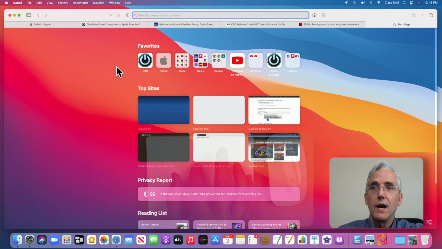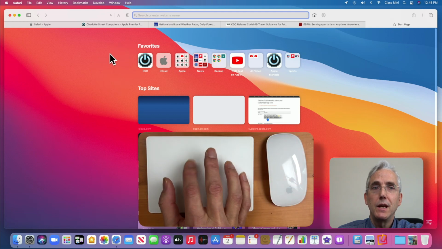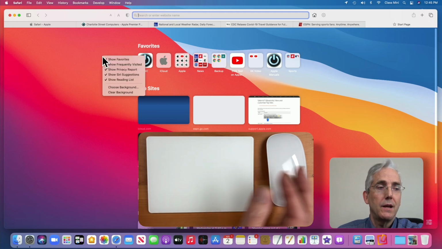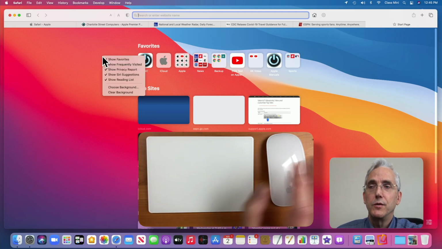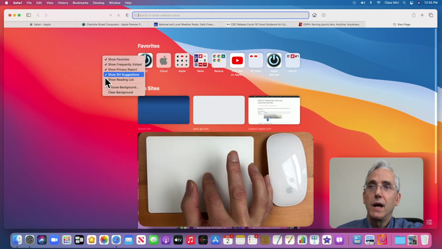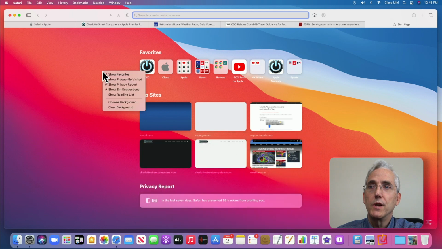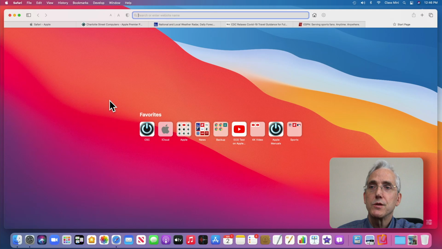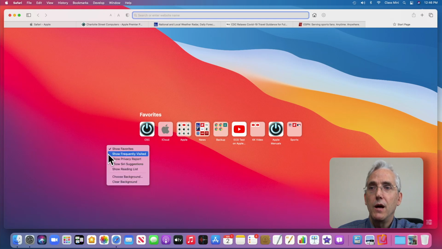You can get to those options by clicking with two fingers on the trackpad or a right click on the mouse if you have that enabled. And there's all these different things that you can add. So if I don't want it to be as cluttered, I can turn off the different options here, and it will simplify it. So I could just have a page that opens up with my favorites the way it used to. But this is not bad.